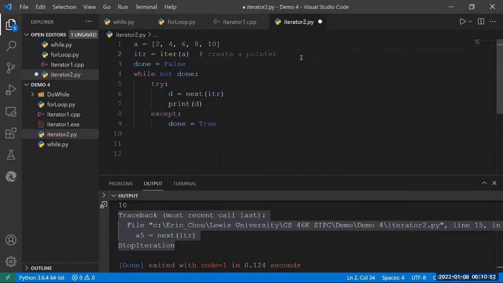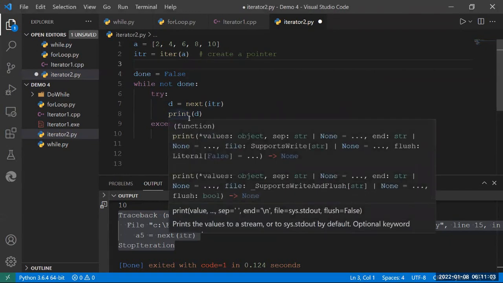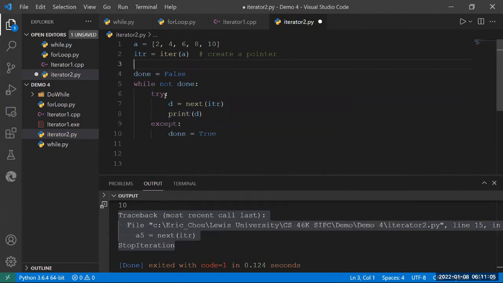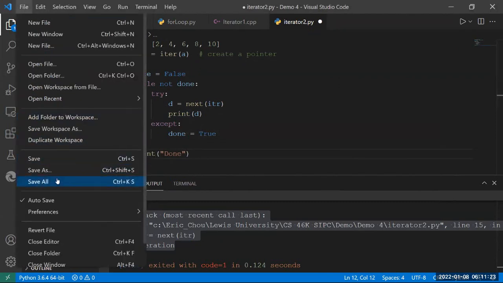Let's look at it one more time. Initially not done, we will go into the loop. We get the data using the next function, so 2 will be printed, and then continue until you do have an exception. Then your done is true, you get out. So here let's run the program, and try this loop.